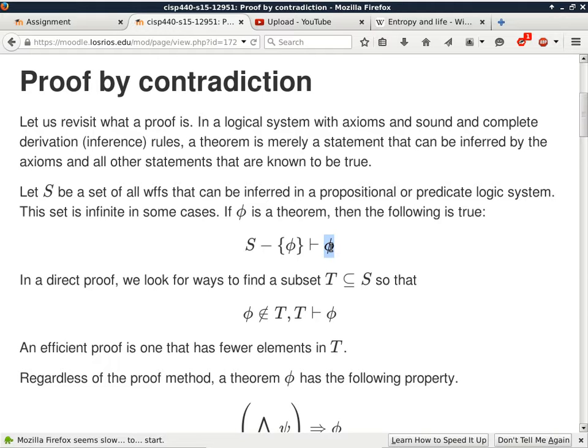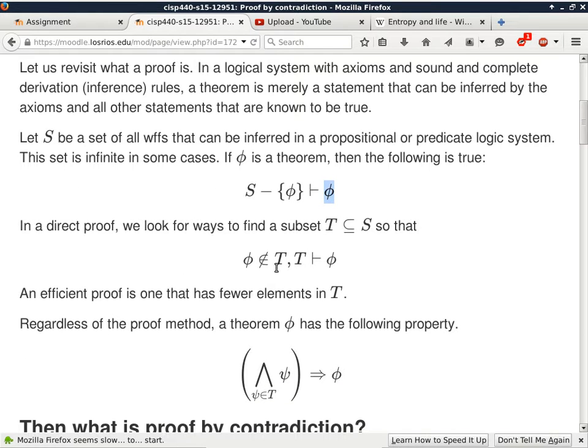Proof by contradiction is interesting because it is going in the opposite way. So we'll get to that one a little bit later.